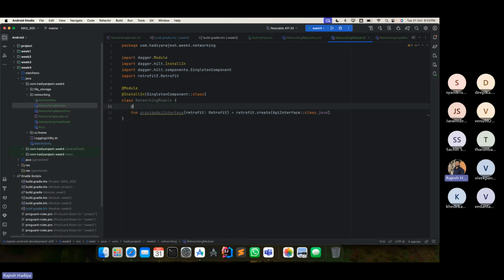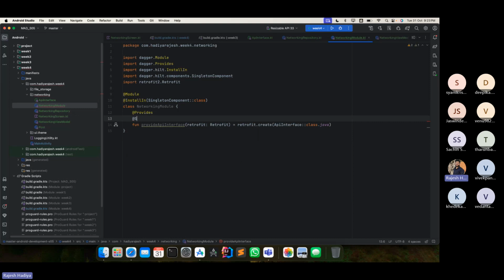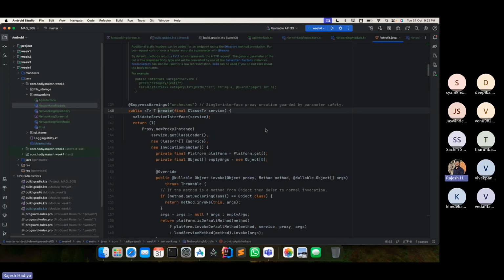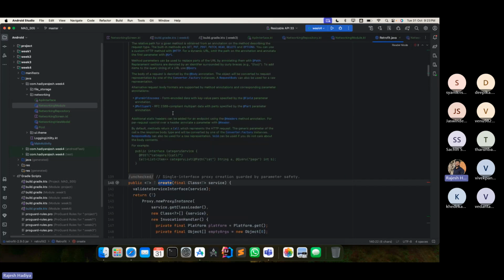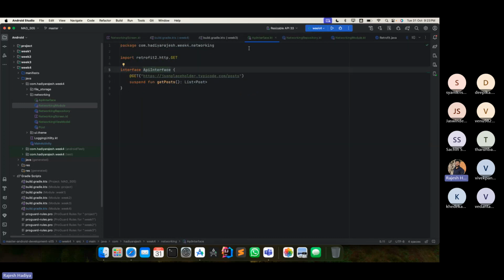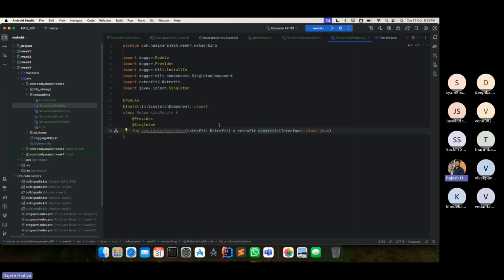Let's annotate this function with @Provides as well as @Singleton. Okay, this is fine. But now we need to call this function create from the Retrofit class to create the actual implementation for this interface. But now what is happening is we are expecting Retrofit as a dependency, or as a parameter, for this function. So we need to tell Hilt how to provide this Retrofit itself.